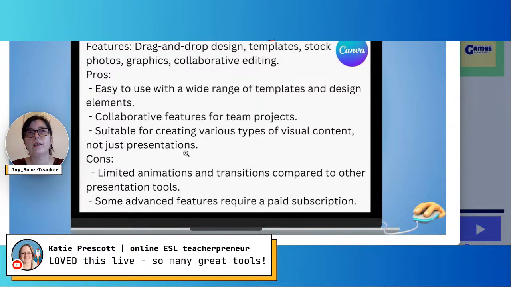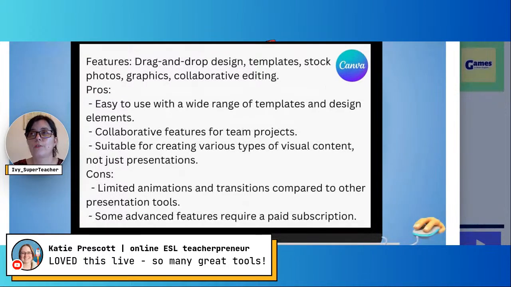With Genially, you can also share the slides with teammates, but in order to do that, you have to be on their paid plan. And Canva is suitable for creating various types of visual content, not just presentations. And it's also great for self-marketing. You can create flyers, logos, and business cards, and so on.